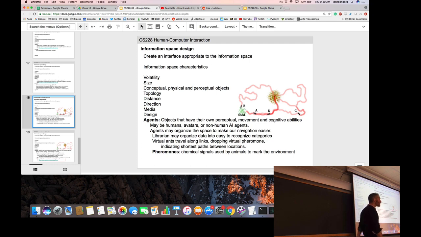What do agents do? Well, hopefully they're trying to move through a space and clean it up or organize it for us in some way, right? So bots on Wikipedia may go through and find dead links and either delete them or notify users that they're there. They're doing something to help us navigate through that space. A librarian bot may organize data into easy to recognize categories. So there are library bots in Wikipedia that troll through the pages and add category labels or put everything into a more or less consistent design for Wikipedia pages.